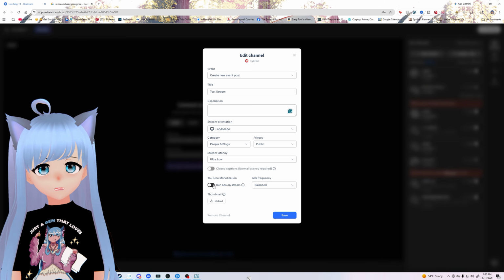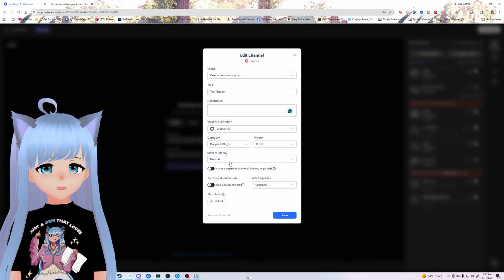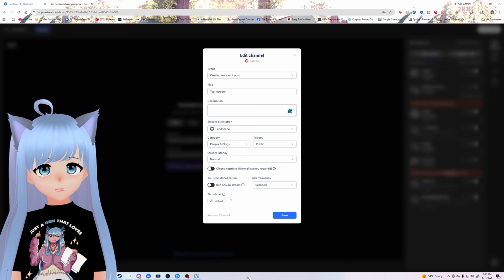If you want YouTube monetization, you can click on ads frequency. If you want fewer ads, more ads. And here's where you upload your thumbnail. You can also turn on closed captions, which it looks like it wants normal latency if you're gonna have closed captions on so that it has time to actually process and use the AI to create the captions.